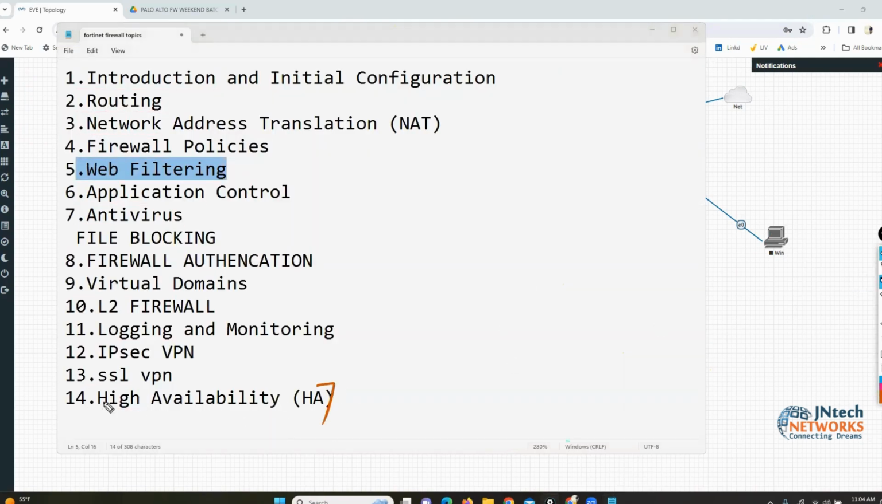High availability. High availability is what? In Fortinet, you can say high availability. In Palo Alto, you can say high availability. In Checkpoint, you can say clustering. In Cisco, you can say failover concept.